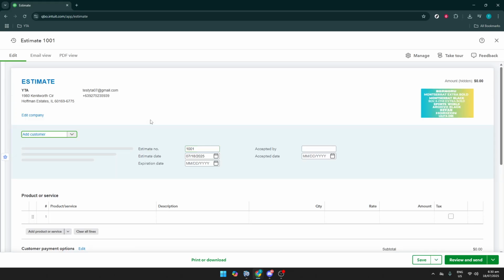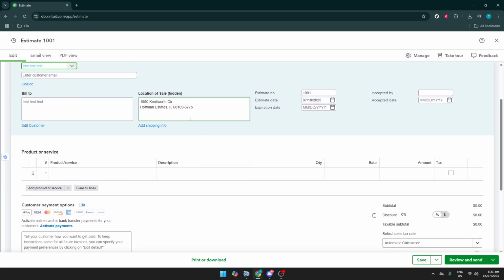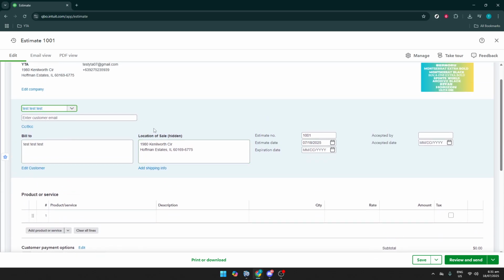Once you've clicked on the Estimate option, you're directed to a new page where you can input all the necessary details for your estimate. On this page, you'll see a button labeled Add Customer. Click on it and either select an existing customer from your list or add a new one. Adding your customer's data allows you to keep track of who you are sending the estimate to and keeps your records organized.